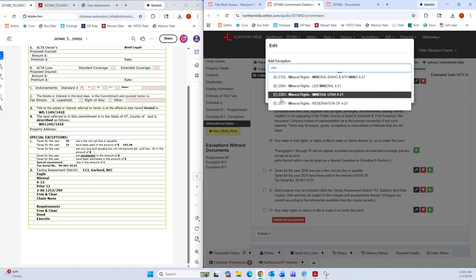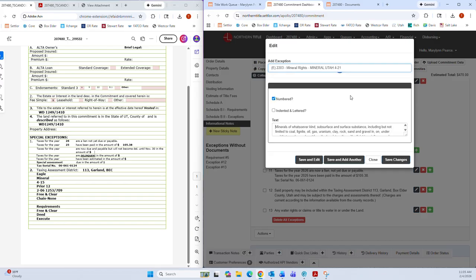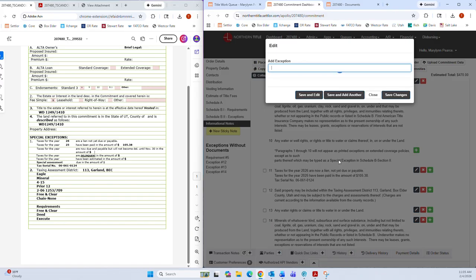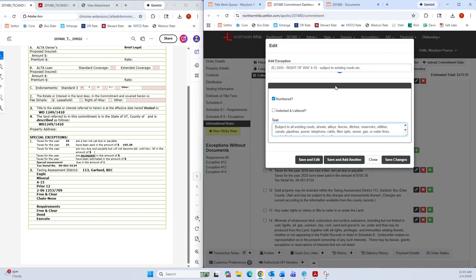Mineral rights in Utah, we picked this Mineral Utah 4-21. And so that's the mineral one you will use. 4-15 is next. We have a few instances in which we use this long version, but typically we just use this standard version.